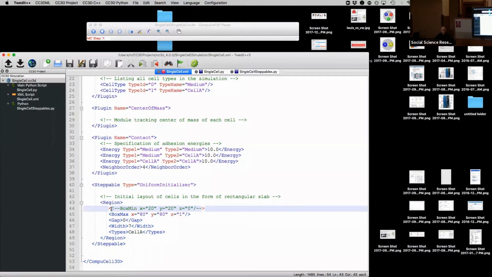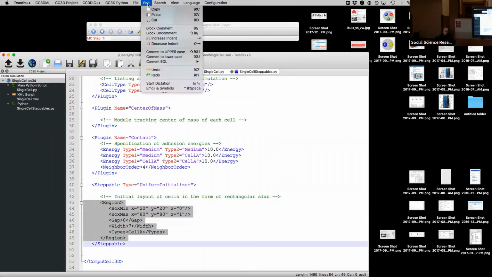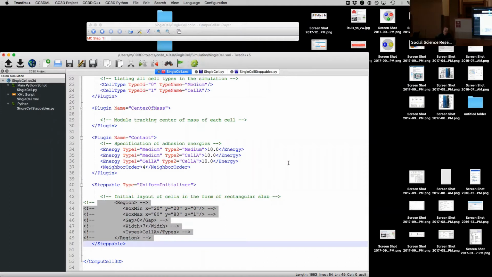A lot of typing. So there is a shortcut. Let's say I want to comment out this part. I'm going to highlight everything, go to the edit menu, and there is block comment. And it will do it for you.